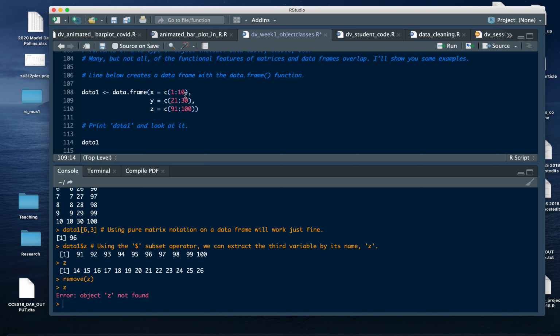Then I'm going to separate by a comma, and do the same for my next variable. It's going to be y, and it's going to be the sequence 21 to 30. And then comma, z is going to be 91 to 100. You'll notice that they're all the same length. And in fact, in a data frame, they have to be the same length.